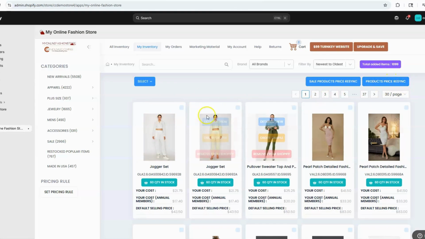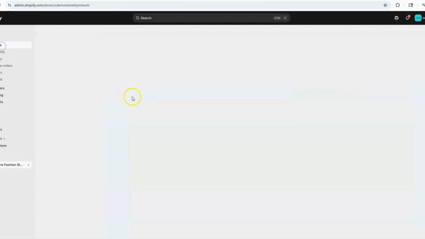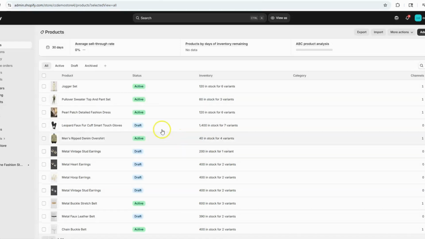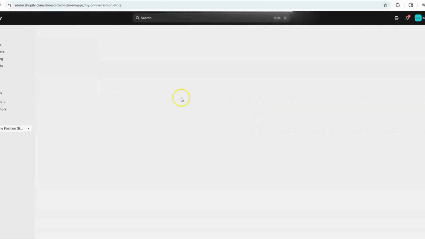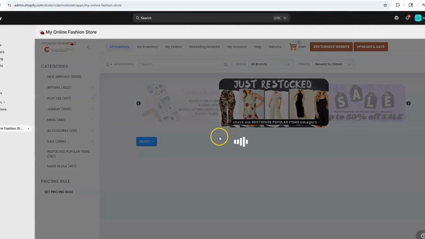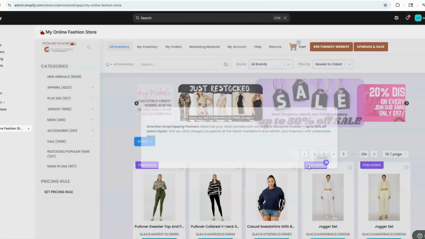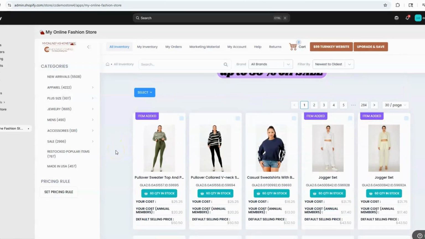Basically, what this does is whatever items you've added to your website, if you want to go back and make any changes to the price, now instead of going to your products here and editing the prices one by one, you can actually do everything from within the app. So you don't have to change the prices individually, you can do it in bulk.